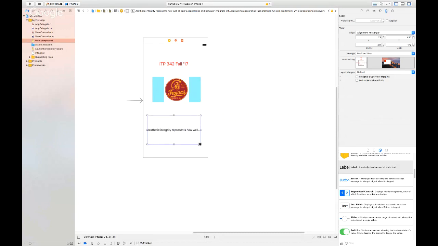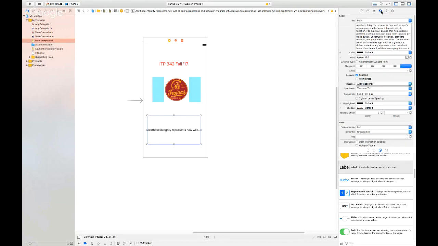By default, labels only allow one line of text. So if you want more lines, you would go to the attributes inspector, and then you can see that there's a text field for lines. And I noticed that the default is 1 because it supports 1 line. So if I want to increment this to 2 lines, I'll hit the little up arrow. If I want it to be 3 lines, 4 lines, I can keep on going.